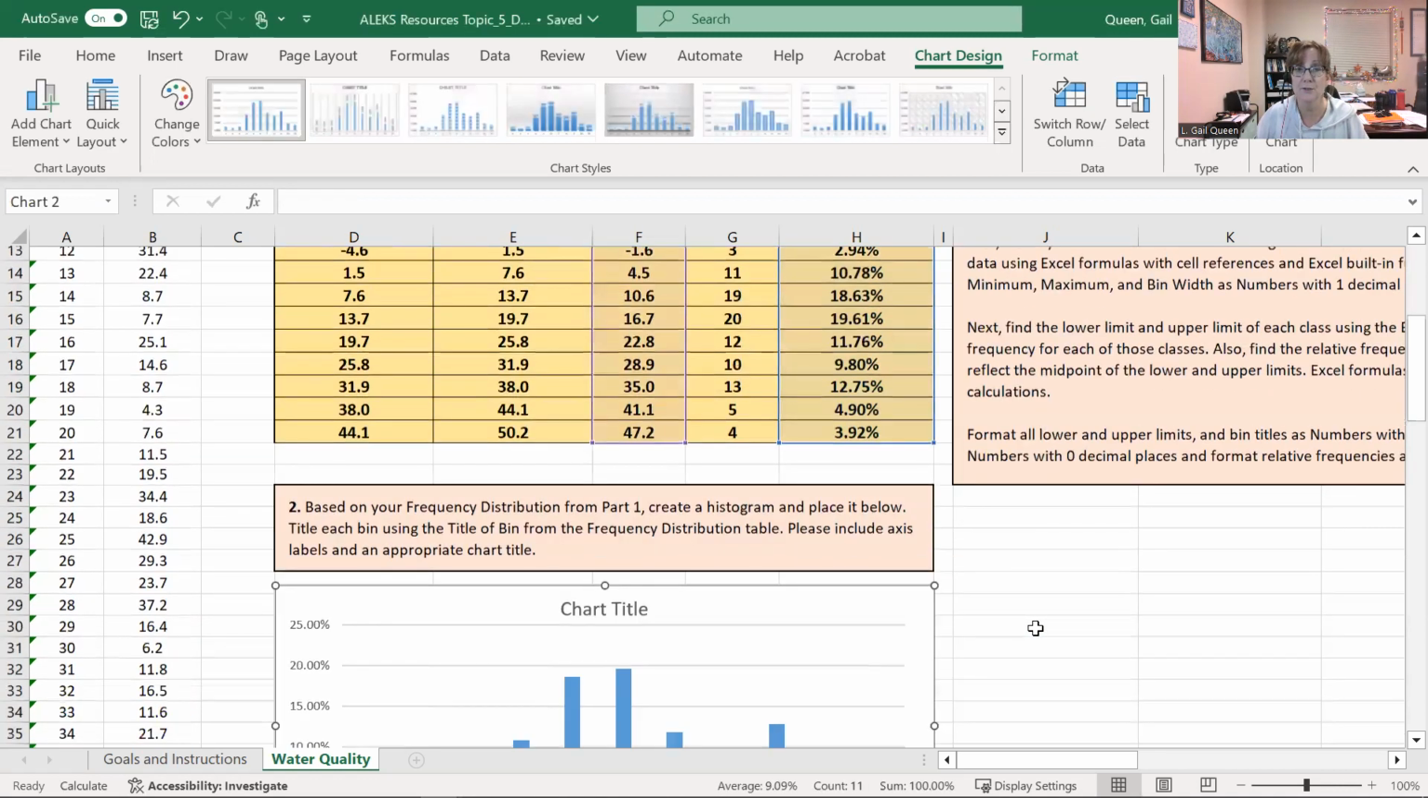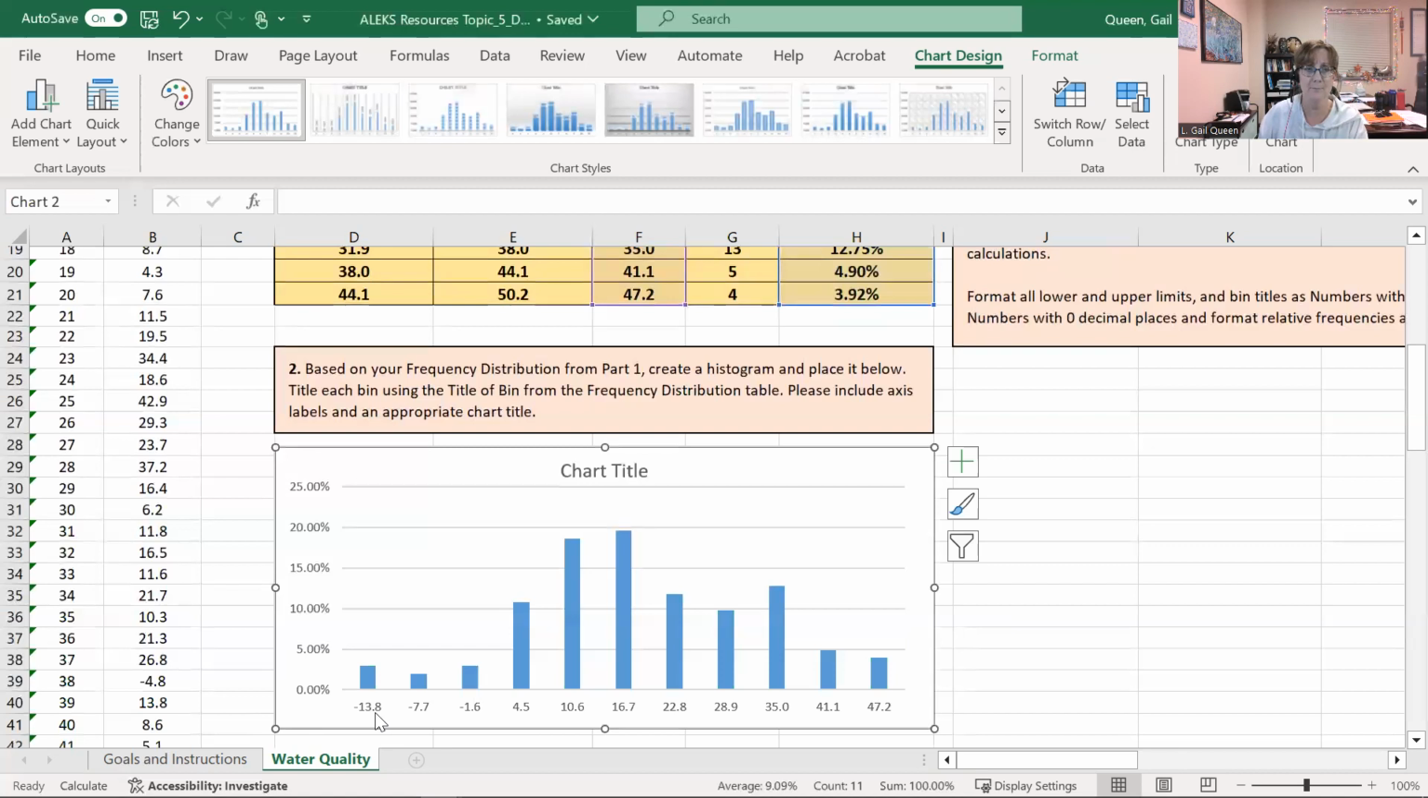Now let's go back down to our chart. Now look at the name of my bin number 1. It's negative 13.8. That was the midpoint. The second midpoint was negative 7.7, et cetera, and it goes across like that. All right, so that's the first thing you need to do.